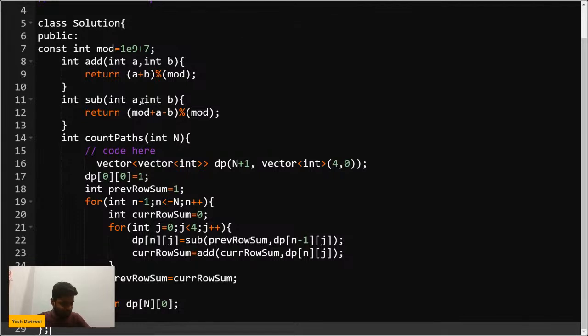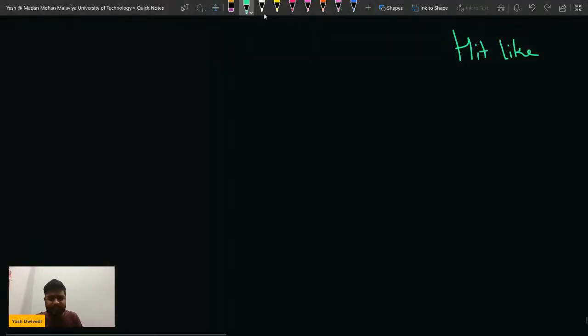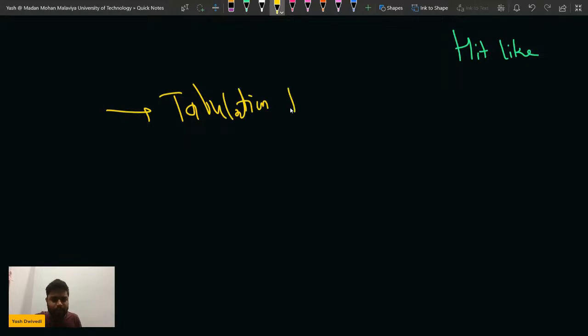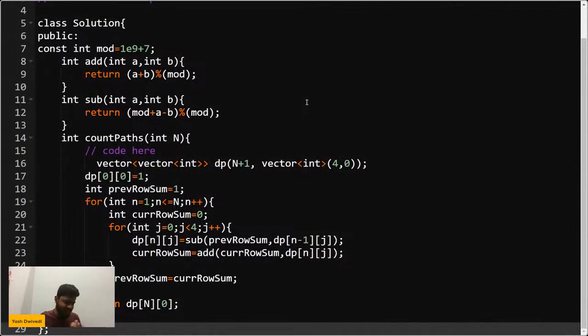So basically, have you understood till now, guys? I hope that everyone has understood till now. Okay, great. So what I will be doing now is using tabulation. We will be calculating it in the tabulation format, using the tabulation DP concept. It is also very easy, as Mike suggested.